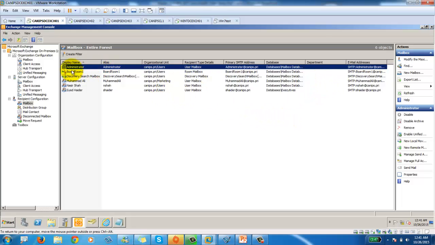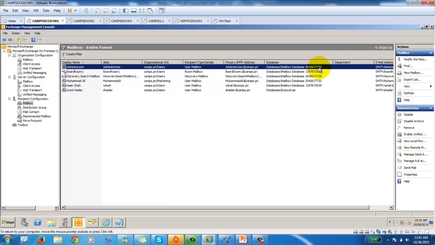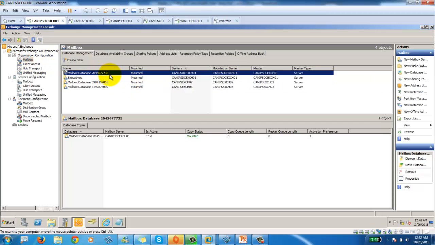Now first of all, this is showing me that the administrator account's mailbox is basically sitting in this database 737, that is ending with this. So that's another reason why we need to name them properly, because it is difficult to find out which database is sitting on which server. But for now we know that this user is sitting in this database, and this database 77735 is sitting on server 1. Now we know that the administrator's mailbox is sitting on this server, and if anything goes wrong with this mailbox, the user won't be able to connect to his mailbox.